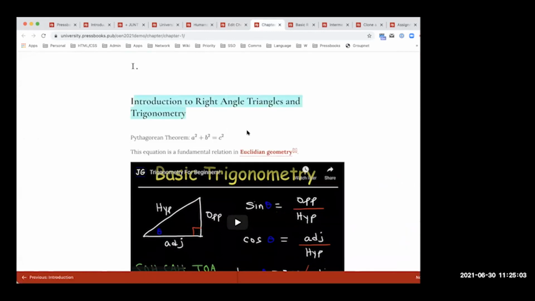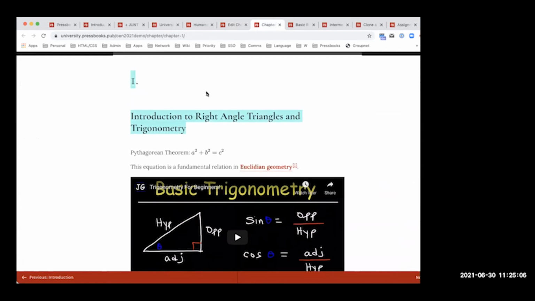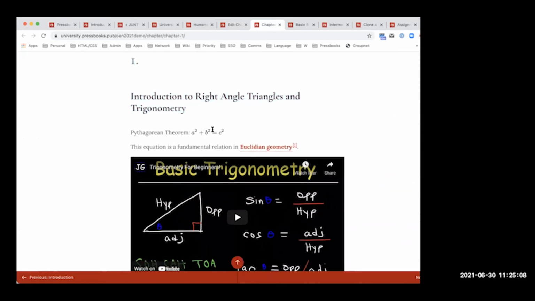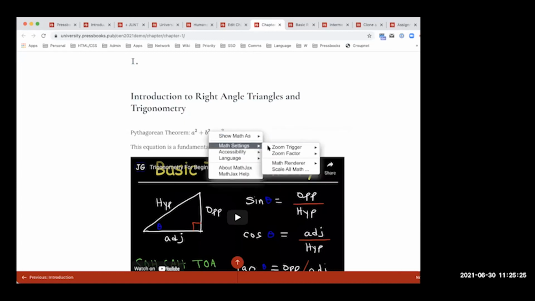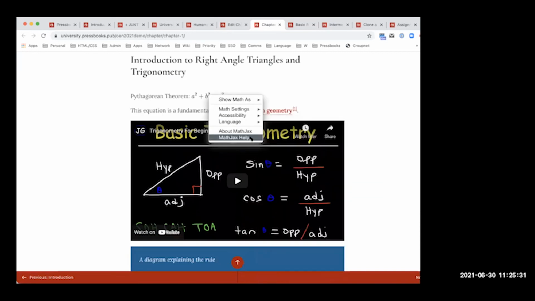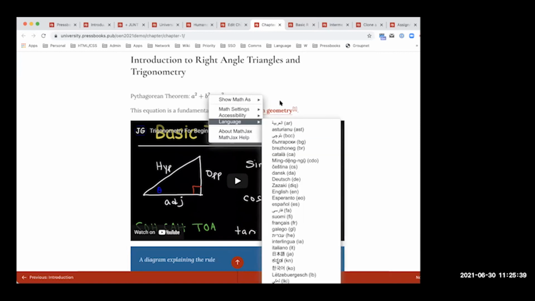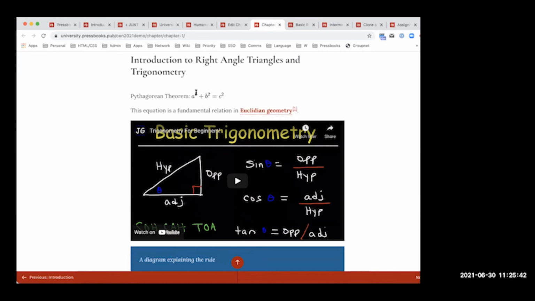So I've used a header here: introduction to right angle triangles and trigonometry. You can see I've used MathJax, which, like I said, is our math tool that we use. We integrated MathJax into Pressbooks because of how accessible it is. If you right click, you'll see different commands, different zoom factors, different accessibility settings, and different language settings. And if you're interested in learning more about MathJax, you can click on this. I also love that the text box is highlighted. It's one of my favorite parts about MathJax in a weird way.